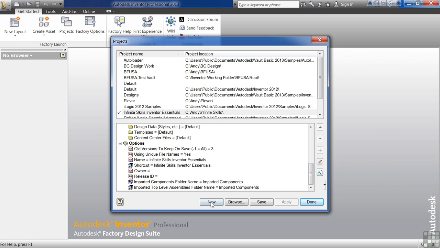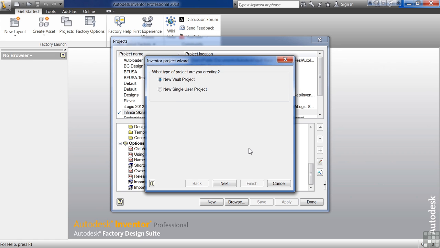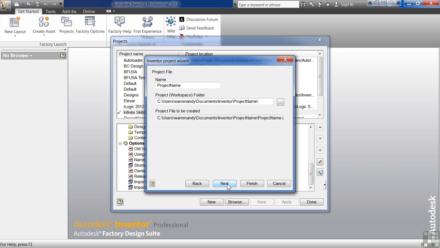I come down here and I say new. It's asking me, hey, I've not saved my latest changes. I say, yes, I do want to save them. First thing it asks me is, do you want to do a new Vault project or a new single user project? If you are already in a Vault work group, you already have a project file created for you. So in this instance, I'm going to say a new single user project. And I'm going to say Project IE for Inventor Essentials.